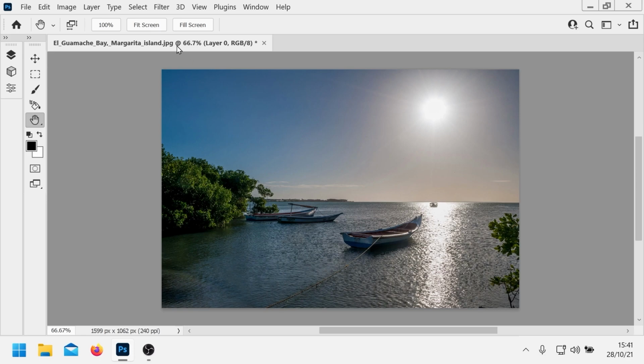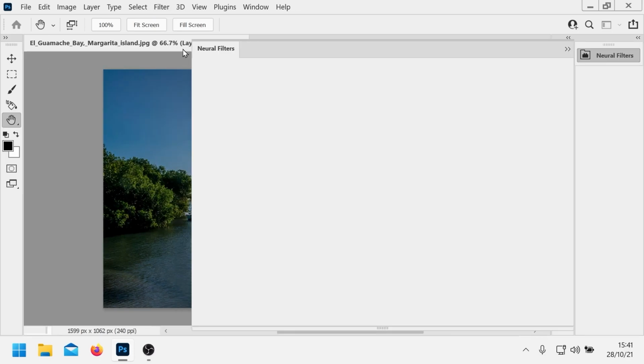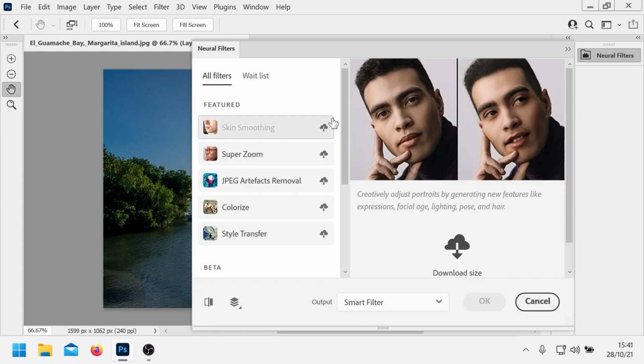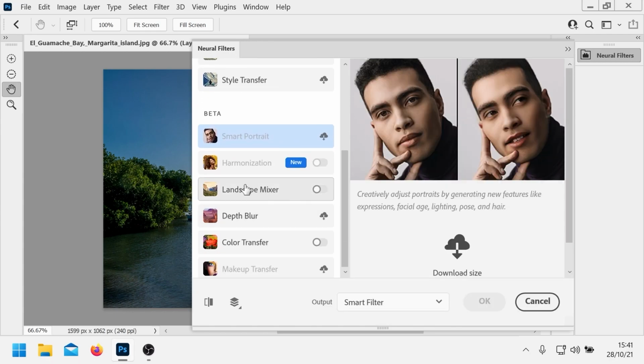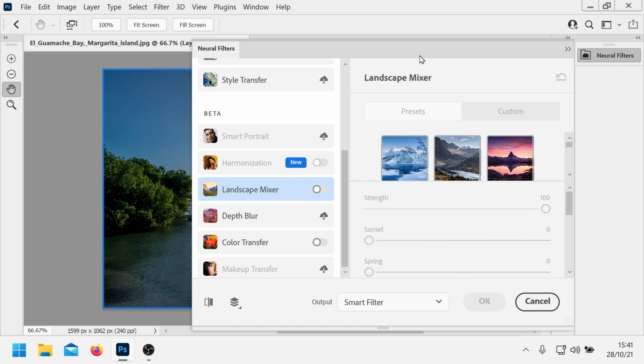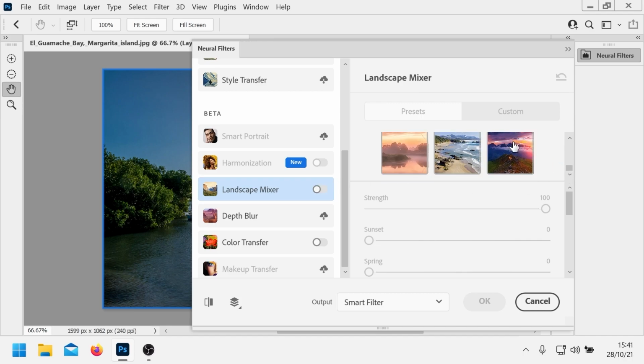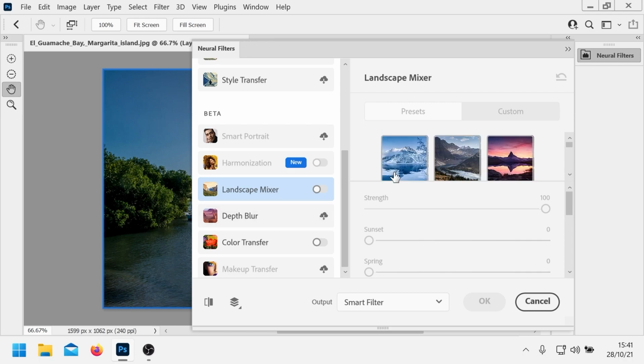So with that in mind, we're going to go to Filters, Neural Filters. And the filter we're using here is the Landscape Mixer filter. So if we go here, you'll see just what it does. I mean, it is unbelievable, this thing. So it's super, super powerful. You can choose between presets. You can choose all these different presets. And you'll see what happens. So for instance, let's just do a winter scene. We're going to change this into a winter scene.